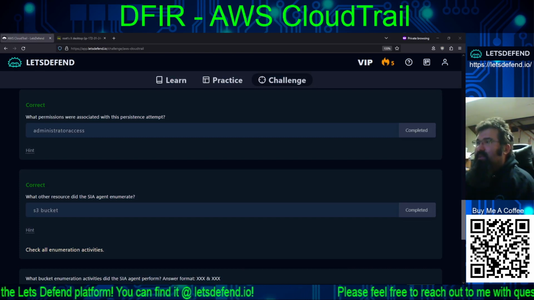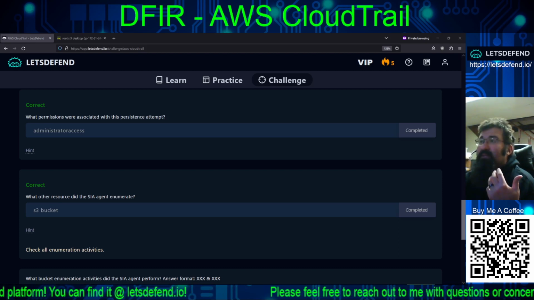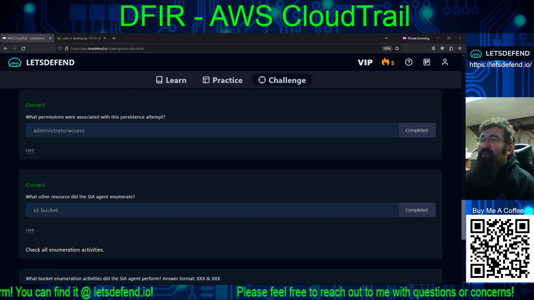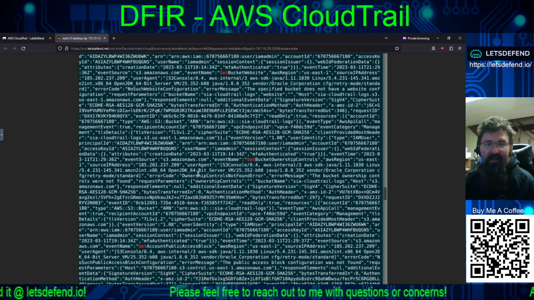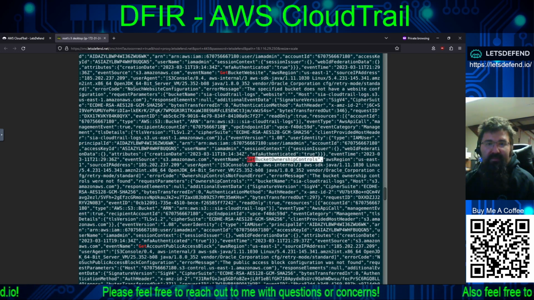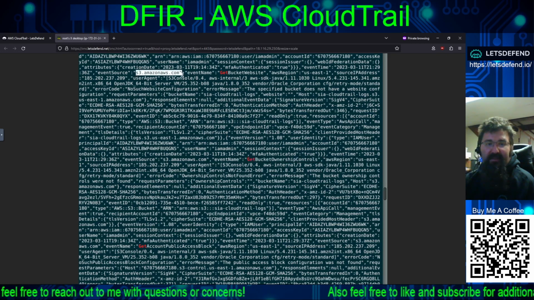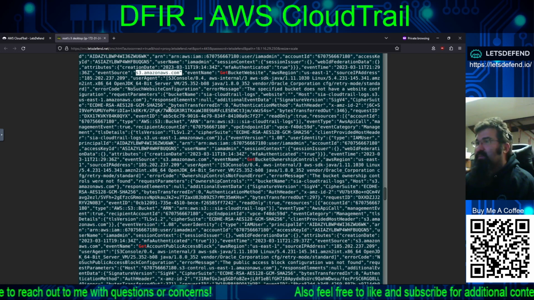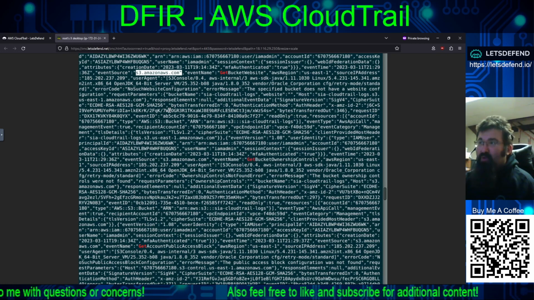Which of the resources did the SIA agent enumerate? S3 bucket. Staring me in the face repeatedly, I was looking for a specific S3 bucket. But all these things go through, so get bucket ownership controls, get bucket website, everything else like that. And I just happened to notice, okay, source, event source, S3, Amazon AWS. But it's like everything is looking for the bucket, S3 bucket, since that's the only thing I'm noticing.